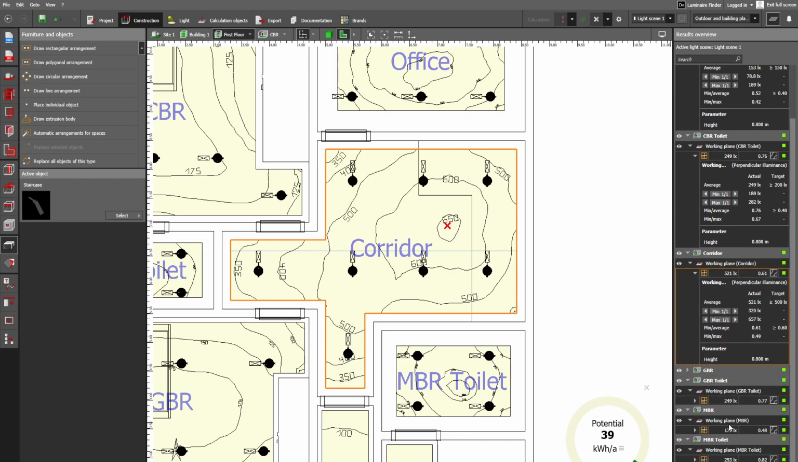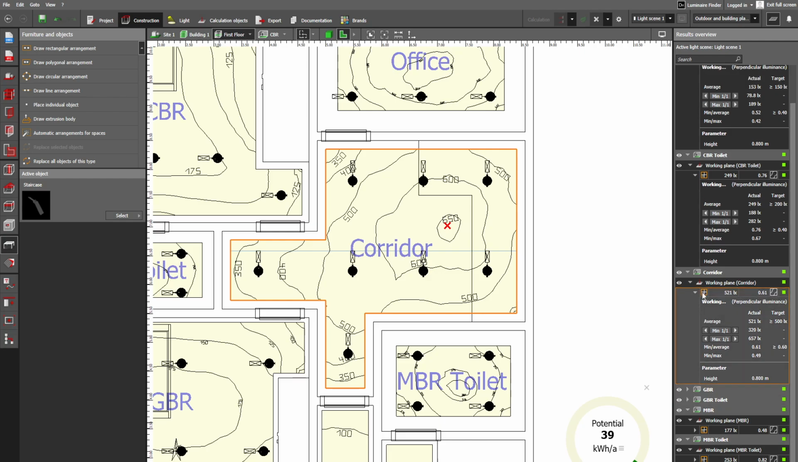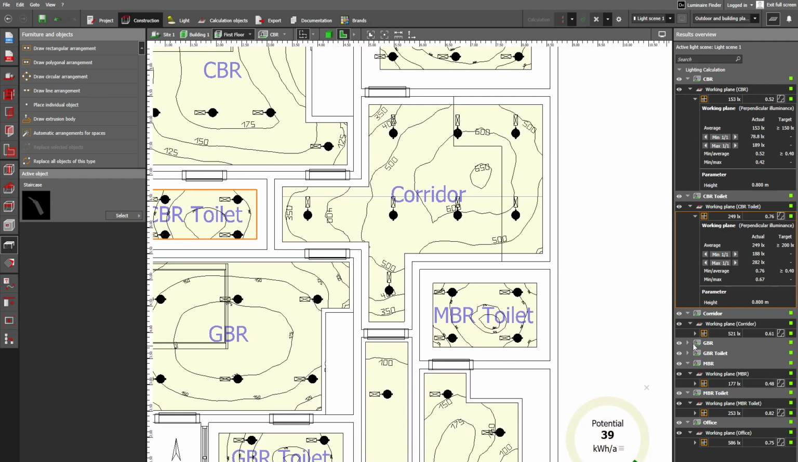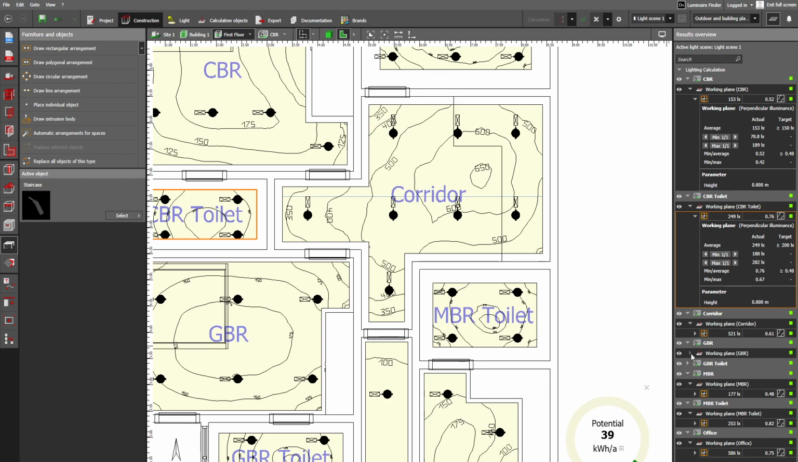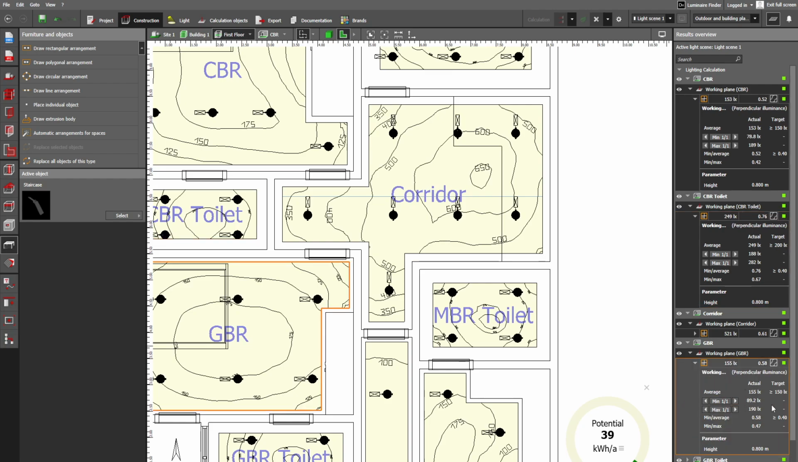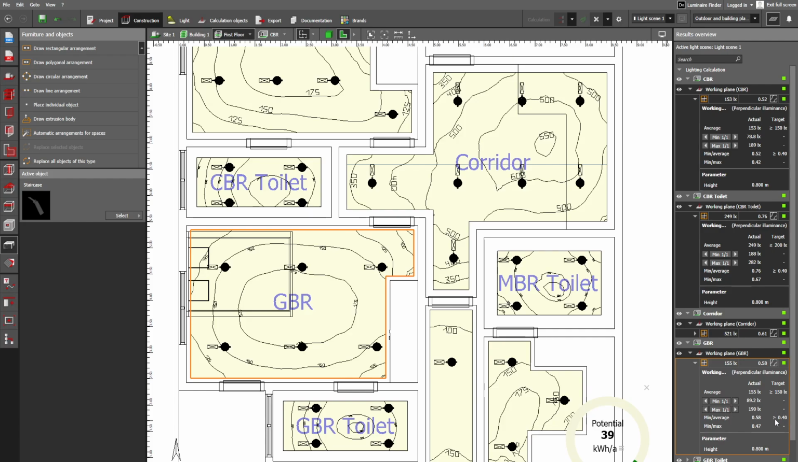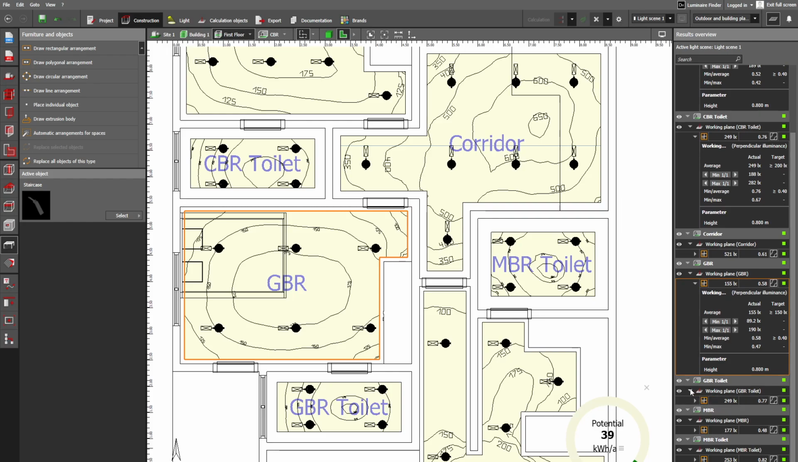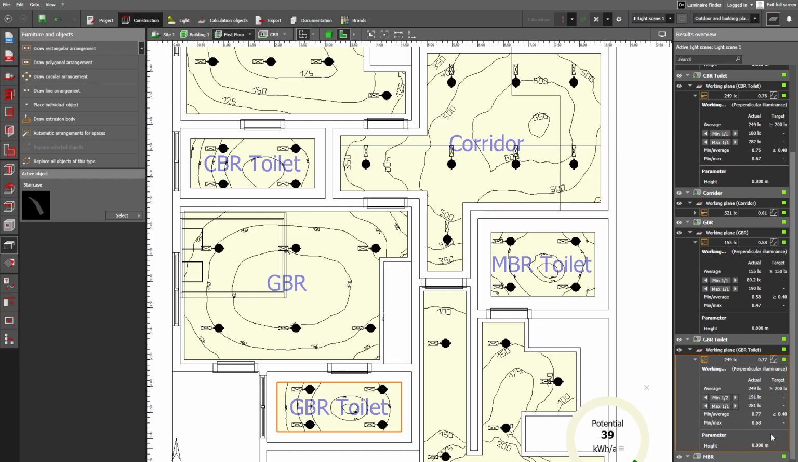Next, let us go to the guest bedroom. Required lux level 150, attained lux level 155, required spread 0.4, spread attained is 0.58. Likewise, here in the toilet.